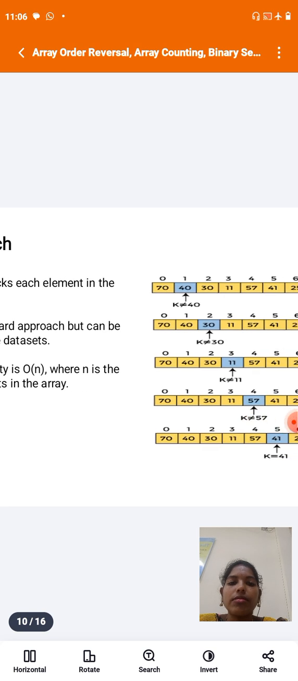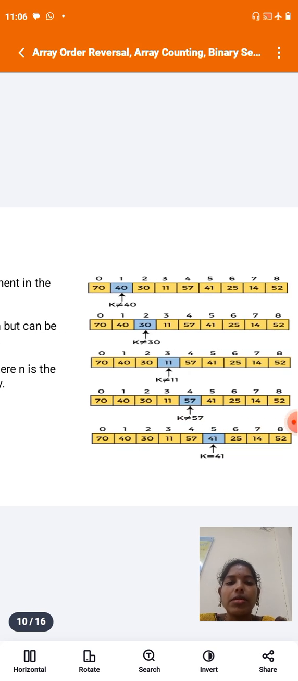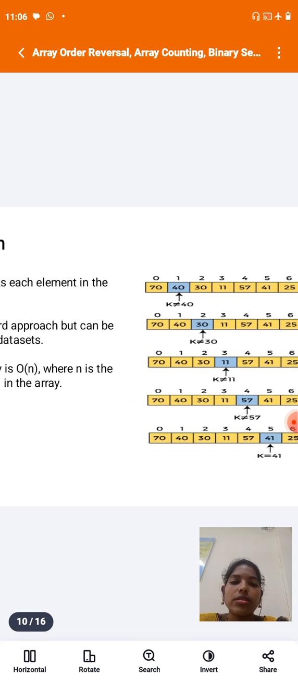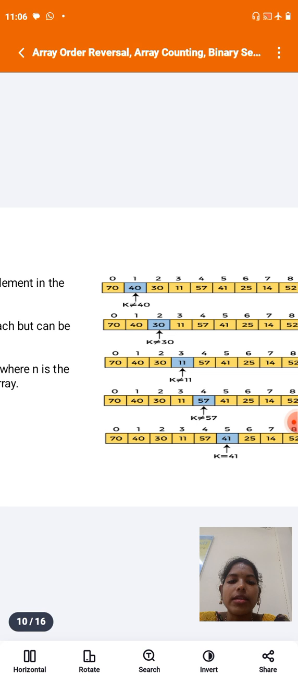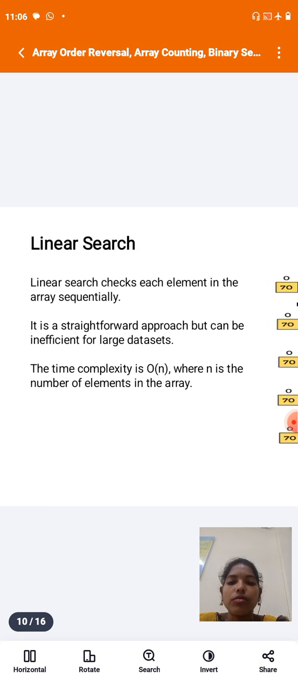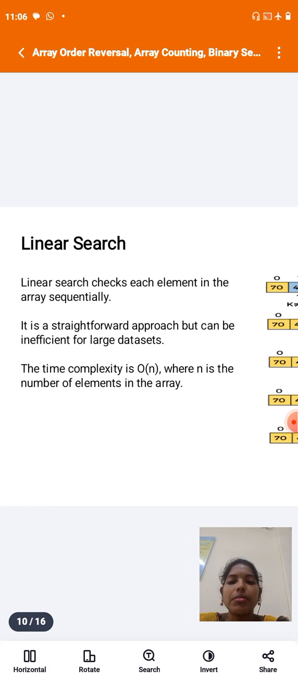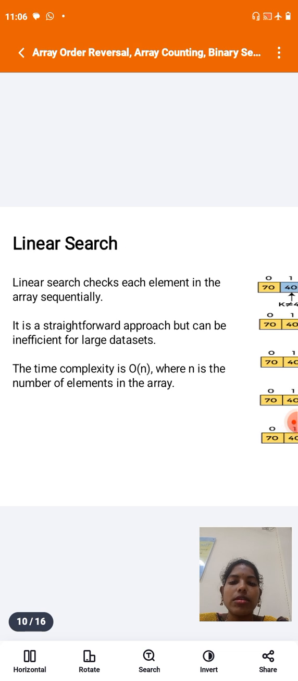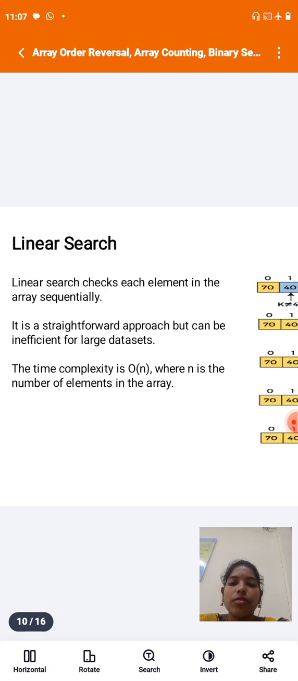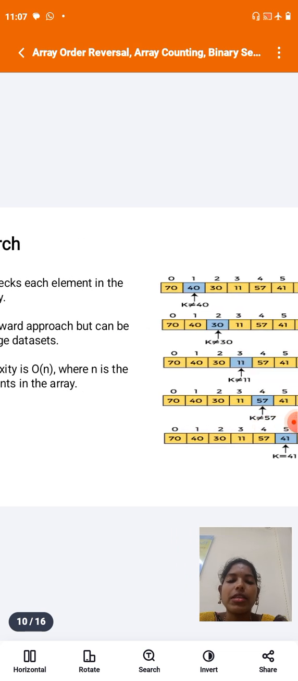So firstly here we are given an array of numbers. I want to find the kth value, that is k equal to 41. So in this array I want to search for the value k equal to 41. It is a straightforward approach but can be inefficient for large databases. The time complexity is O(n), where n is the number of elements in the array.